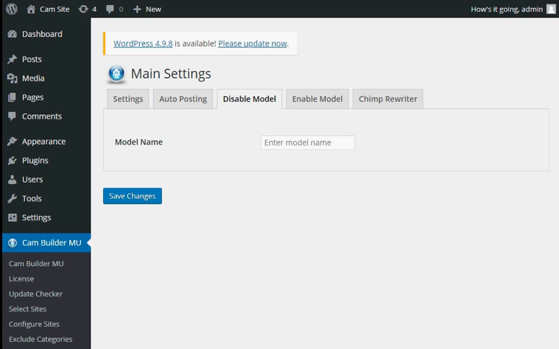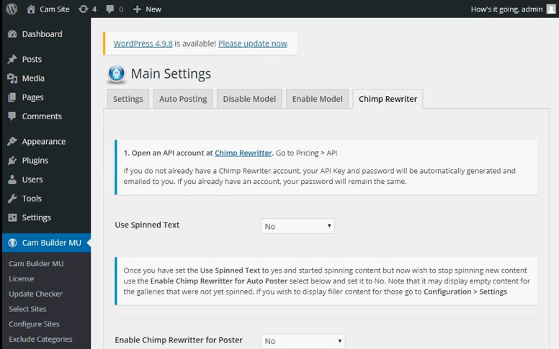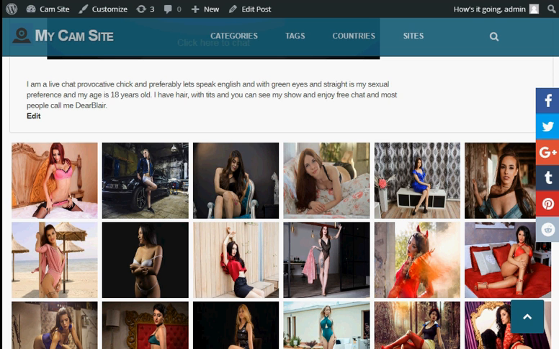Let's say you receive a DMCA and you have to disable a model. You just put their name there and you say change. And if you need to re-enable her or him, you will see the model you have disabled here and you can enable them.